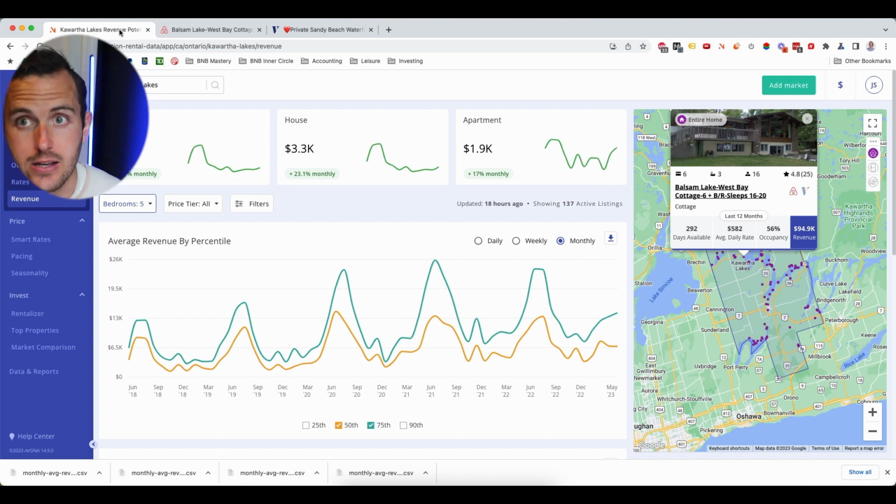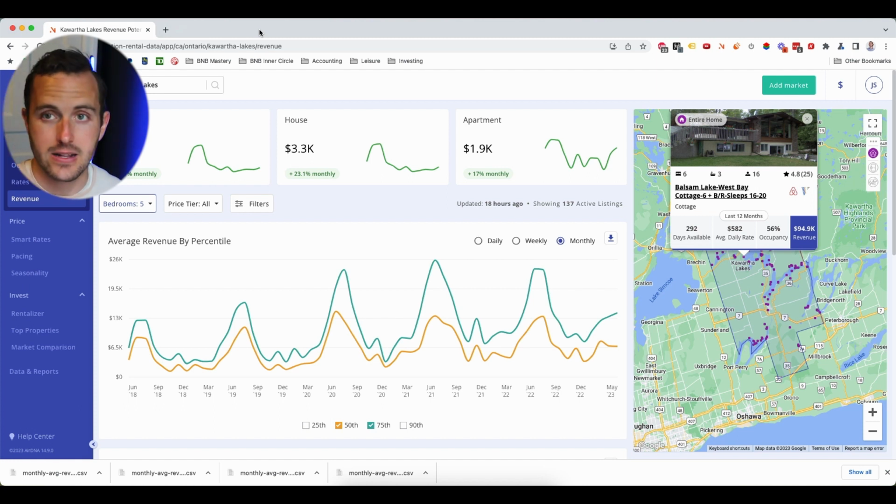But as a lot of you guys know, it's not just about the income, it's also about the expenses. And one of the things that I see investors making a mistake on more often than not is not backing out expenses like cleaning fees or just not doing it properly.